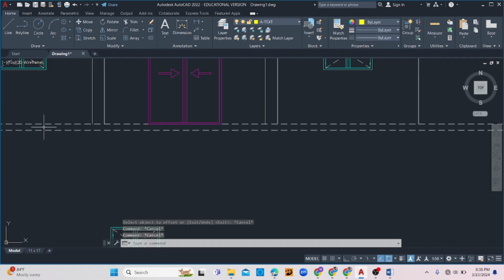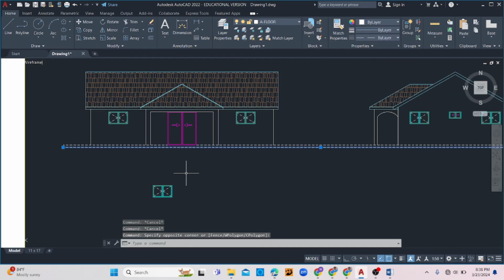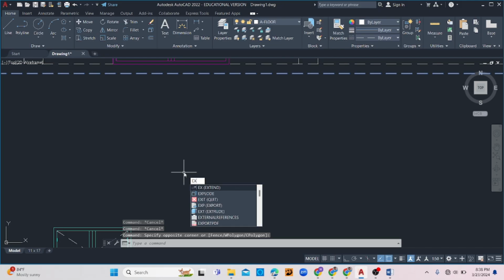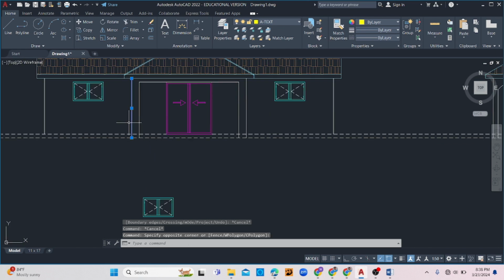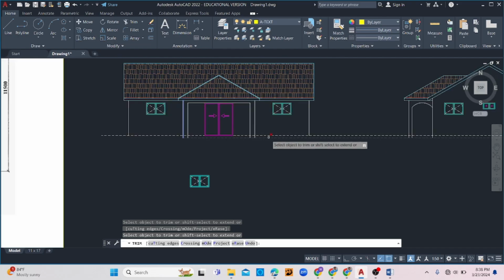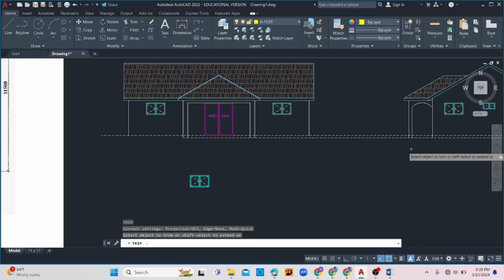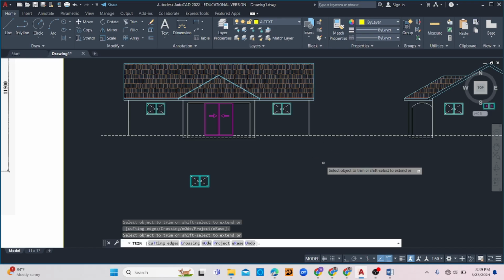Alright. And then now I'll extend, EX. Extend this to meet, that to meet, all of this to meet, and the same thing on this side here. And then I'll now clean up. So I'll get rid of this line, TR, this line. Let's extend EX. Nope, let's just trim that out.